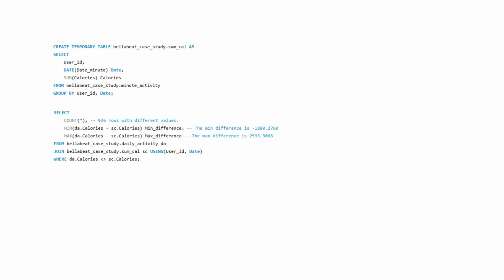To know if this was true, I first created a temporary table with the addition of the calories burned per minute from the minute table by day. Then I calculated the amount of records that had different values of the daily table compared to the ones I calculated. I also calculated the maximum and minimum differences.